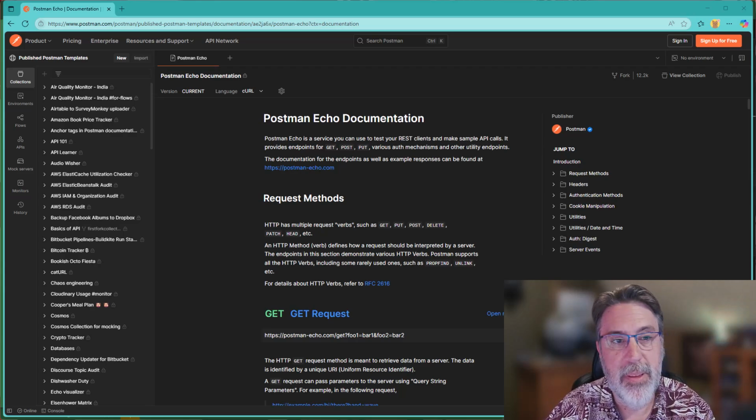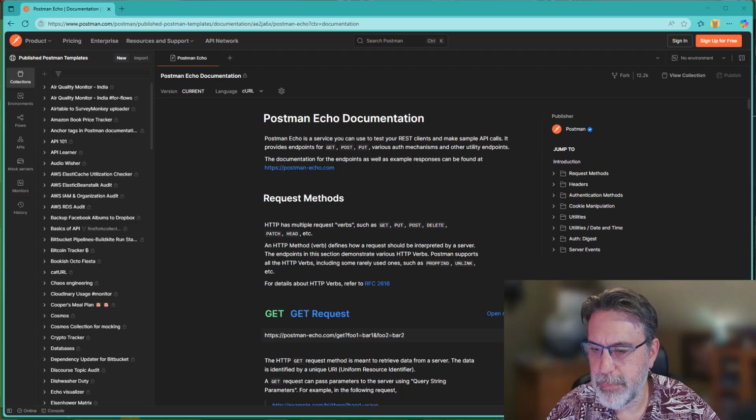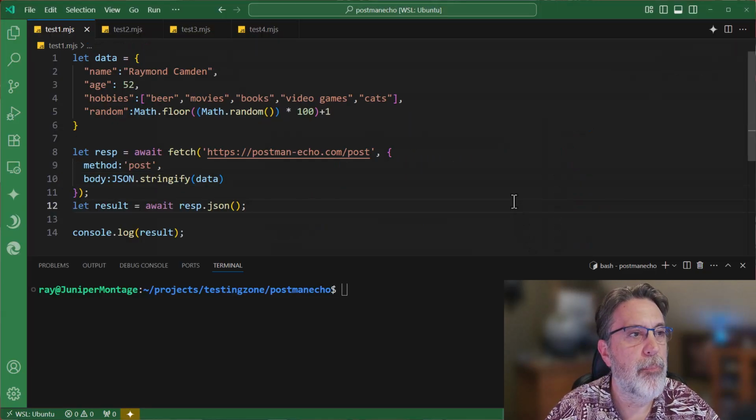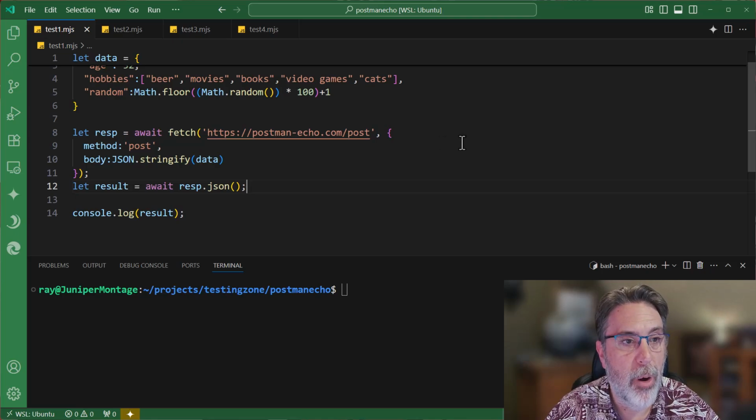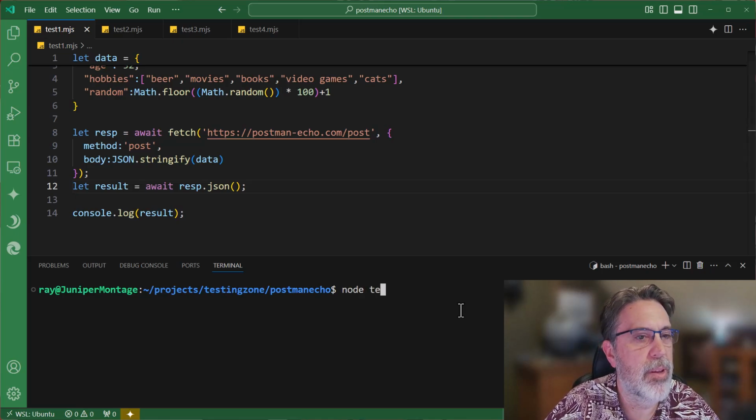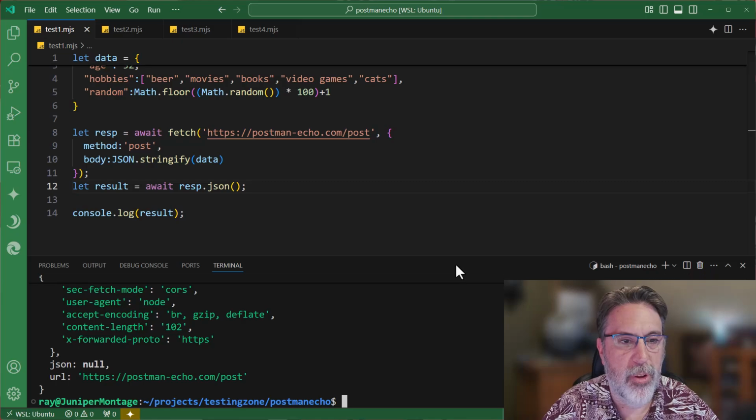And I have the documentation on screen here so you can see. But you can just change your code to hit that, and you get echoed back what you're sending. Let's look at some code examples of this. All right, so I have a simple object with a couple key value pairs, a bit of randomness in there, and I am going to hit the post endpoint. Postman Echo supports post, get, and more, and I'm just sending a JSON version of that data. So this should not be too terribly surprising, but I'll show you what the result is like.